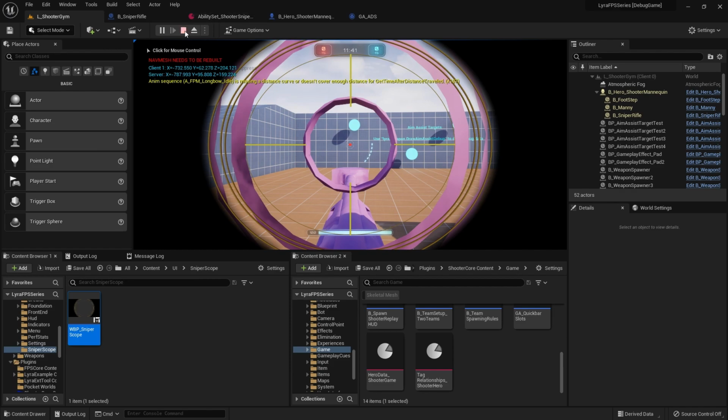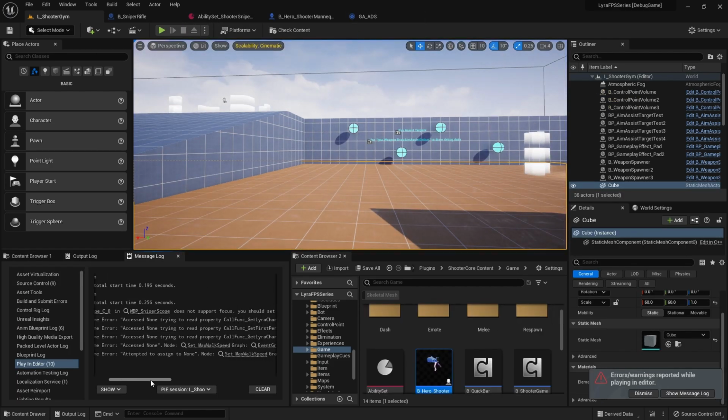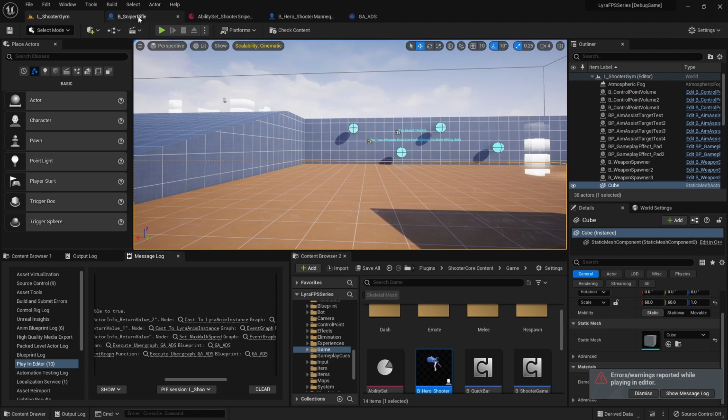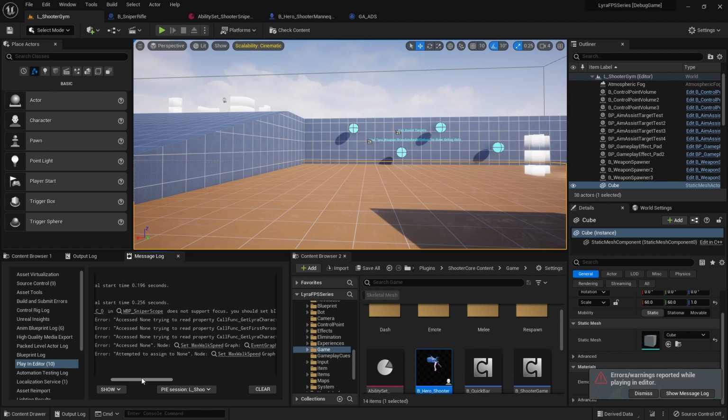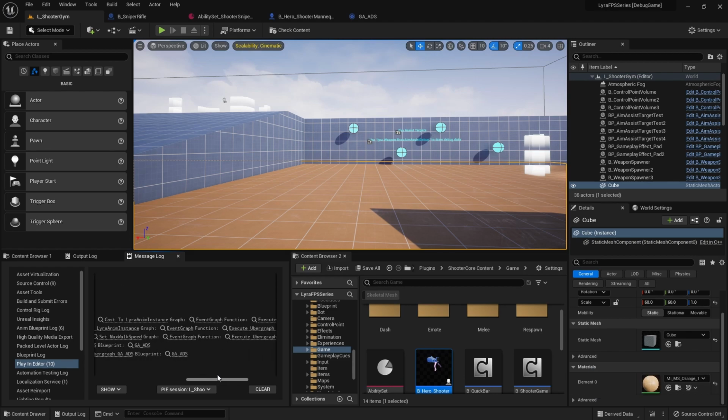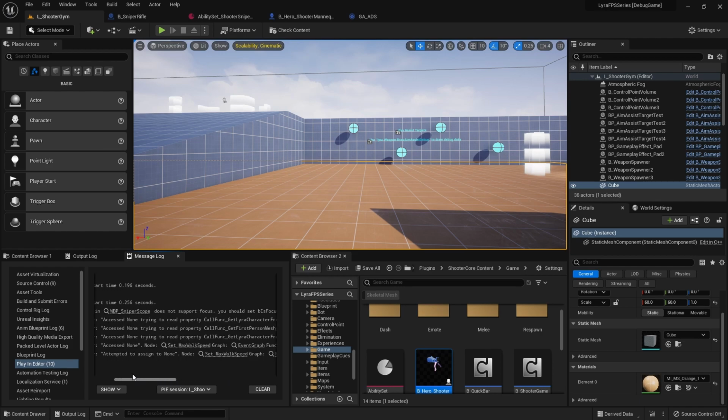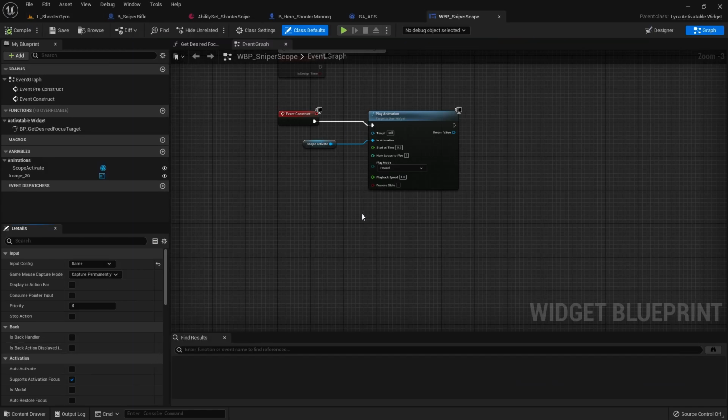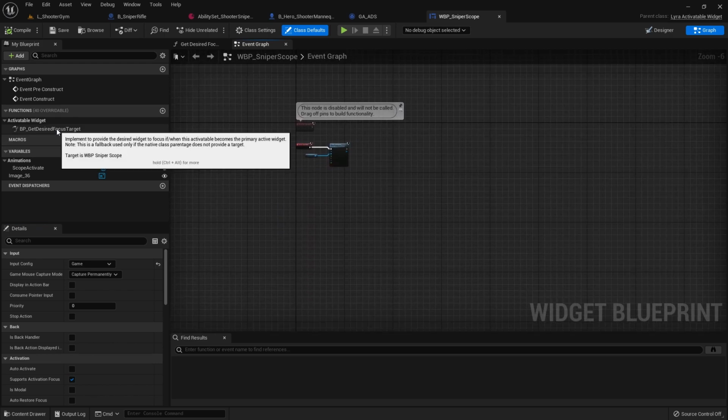So let me shift F1. And you see here, sniper scope does not support focus. B set focusable is true. Okay. So let's do, we also failed on the get Lyra character somehow. Set max walk speed. There's a lot of issues inside of that ADS ability. So this is set to be focusable.